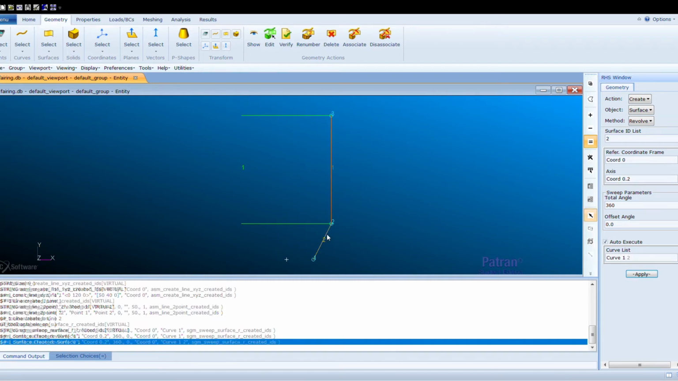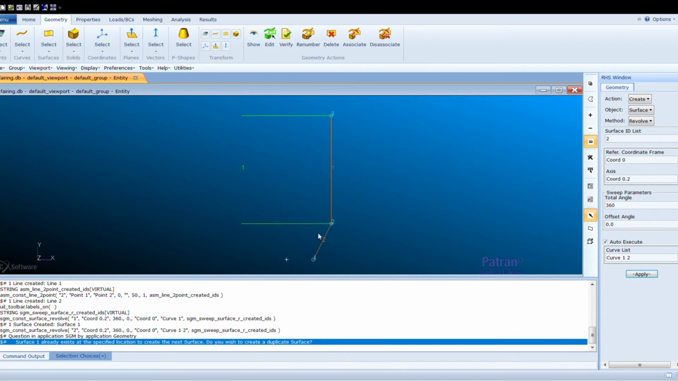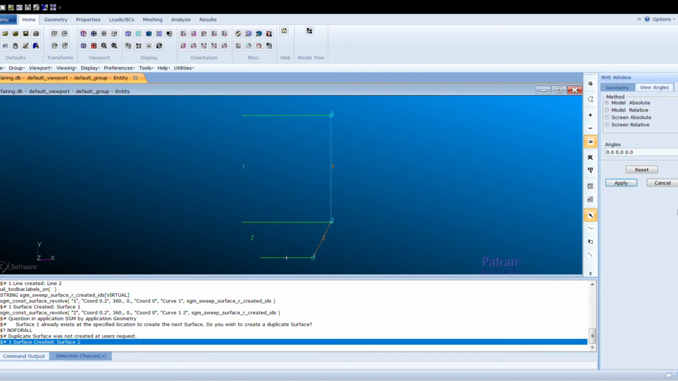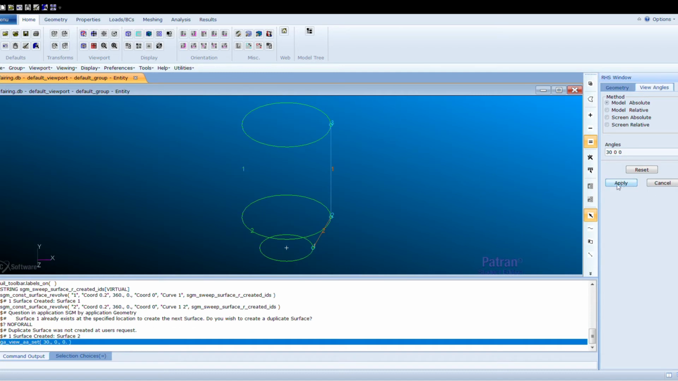To have another perspective of what we're doing, go to menu, viewing angles, and type on angles 30, 0, 0. Then apply. Now we are going to menu, display geometry, and we will change the number of display lines to 3. Then apply.